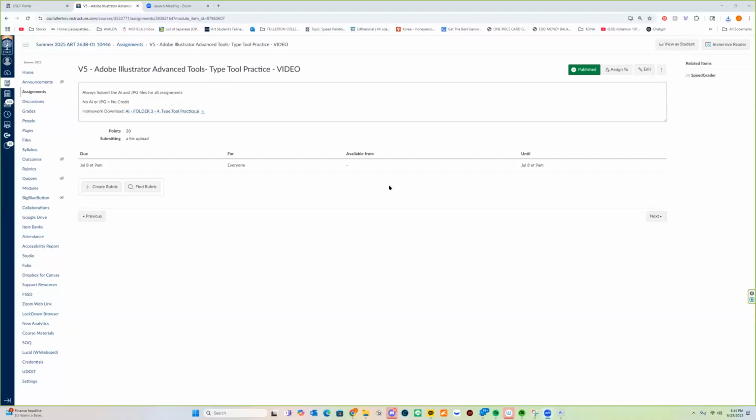Hi everyone, welcome back. This is going to be our fifth tutorial for our ART363B digital illustration. This one will be on the type tool.